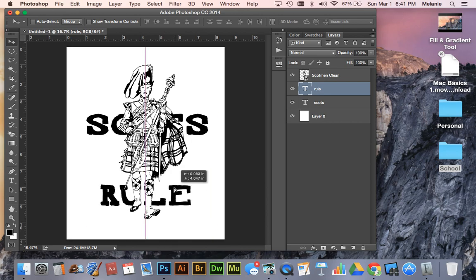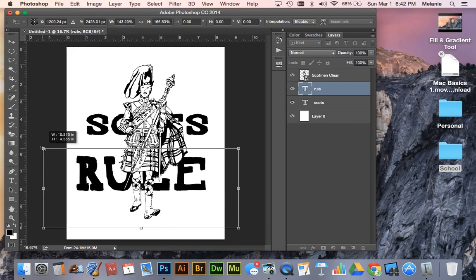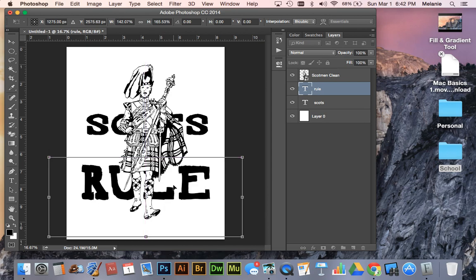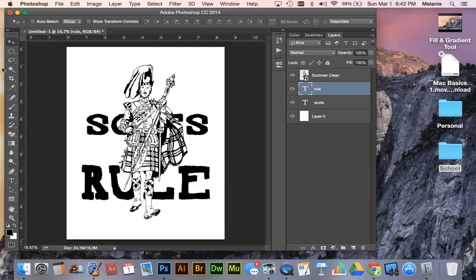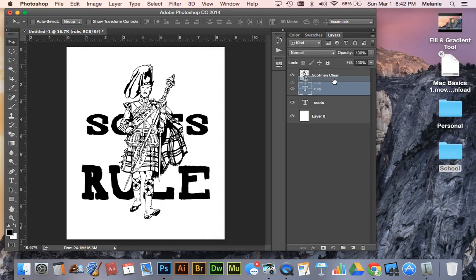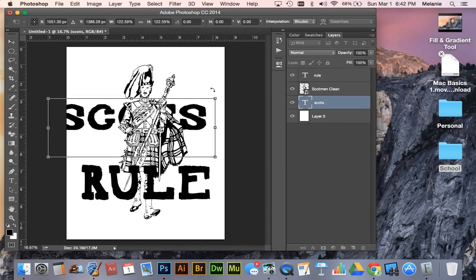There we go. Now I'm actually going to Command T and make that bigger. That's transform, Command T. Okay. And then I'm going to hit enter just to make that official. I need to go back over here and I'm going to put the rule in front of the Scotsman. So it's Scott's rule, right? Let's go back here, Command T that, and make this bigger also.